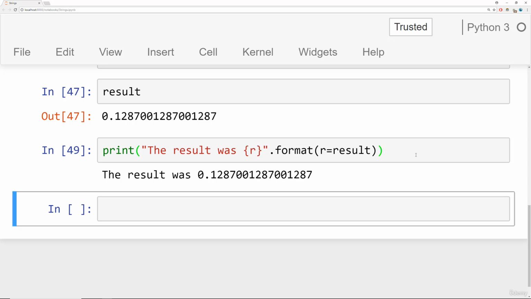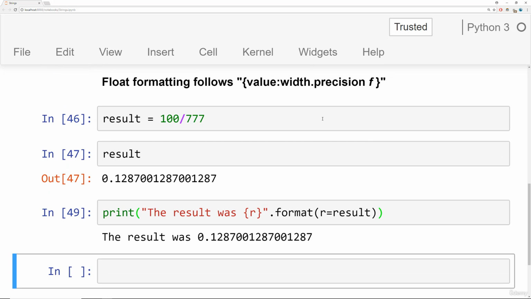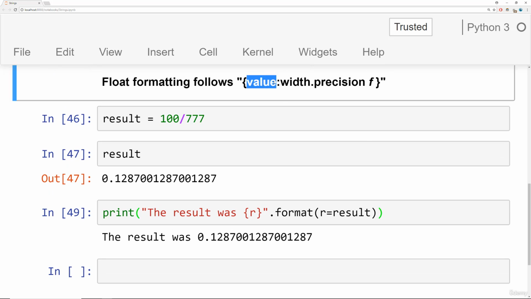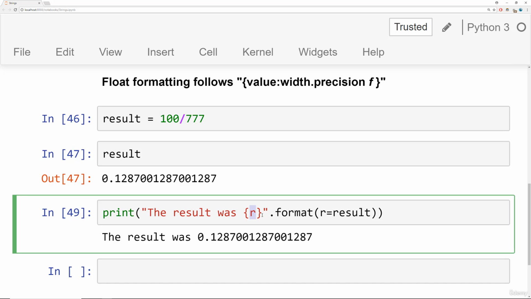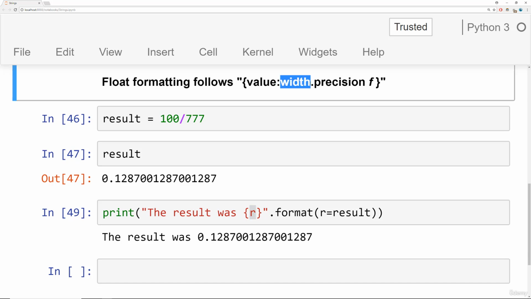So the way the formatting works for float formatting, as far as the dot format method, is you pass in the value that you're referring to. So in that case, it's R here. That's the actual value name. Then you write a colon, and then you write in the width value you want, dot, and then the precision value you want, and then an F. And often what you're really going to care about is the actual precision. The width just allows you to add in some white space if you have a really large width value.